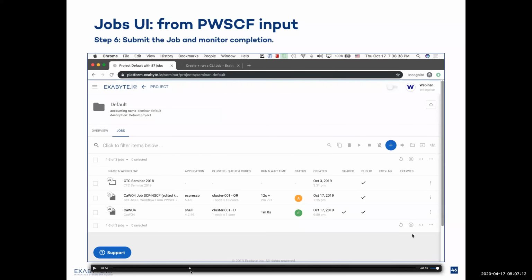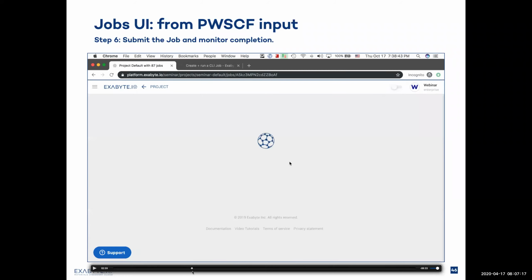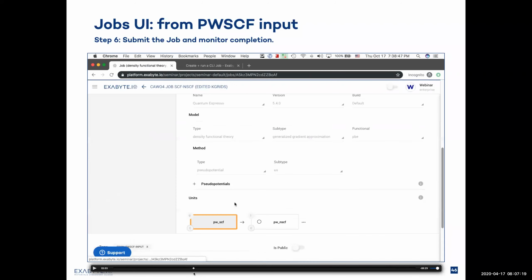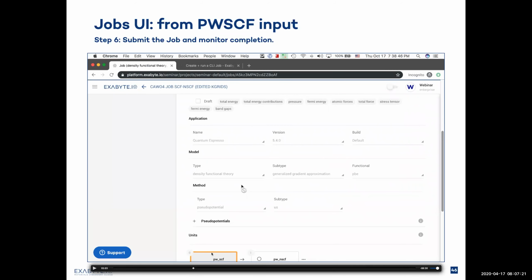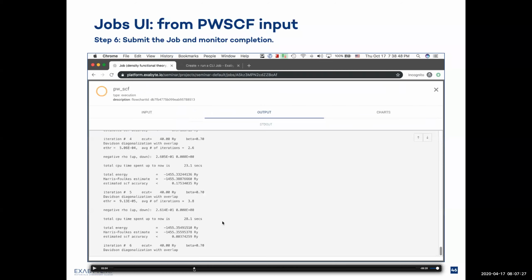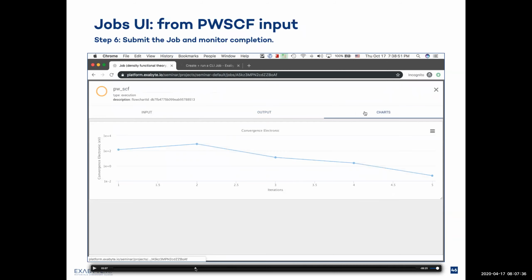And now we can navigate into the job by clicking on it. We click on its name here, we'll navigate into it. And if we go into a PWSCF unit, which is now highlighted in orange, meaning it's the currently active unit, we'll open the output to see the output of the job, which is updated in real time. If we open the charts panel, we'll see the convergence graph, also updated in real time.